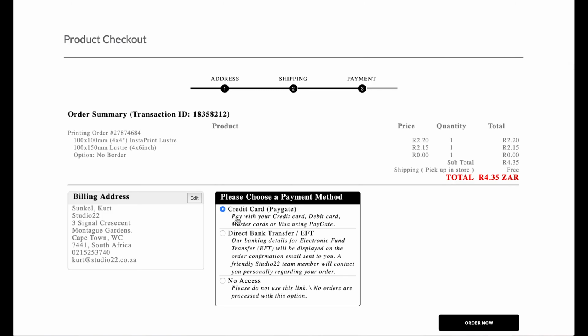We have two payment options. We have credit card and bank transfer or EFT. The credit card will take you to a payment gateway by Paygate. It allows you to pay with your MasterCard or debit card, and then the payment is instantaneous.